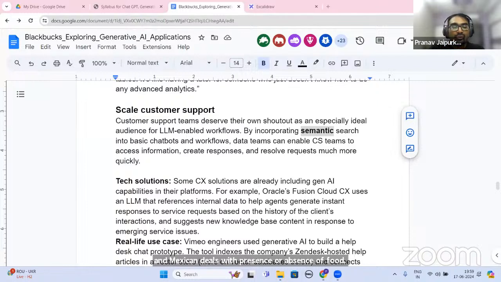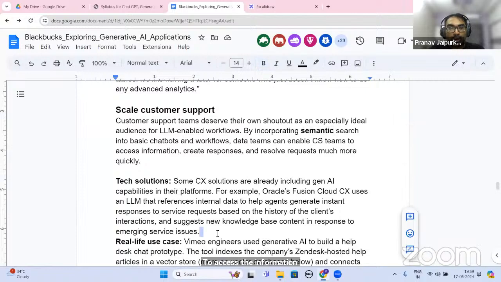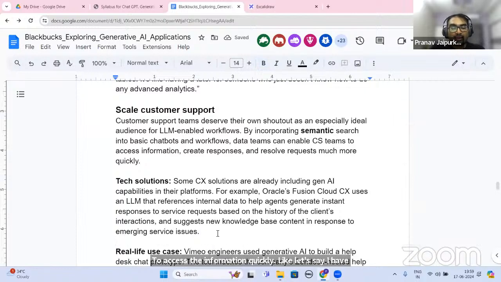So you can use LLMs to enable CS teams, and CS here means customer support, not computer science, to access information quickly. Let's say I have bought a product from Amazon and have not received some information from them. When I call them, they should be able to quickly get which product I am referring to. So it helps them access the information and create dummy responses so that they can use all of this for good later.